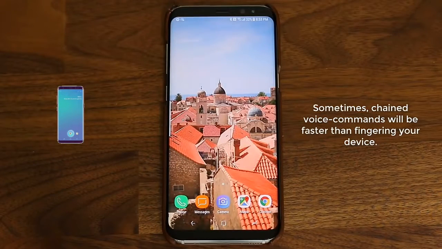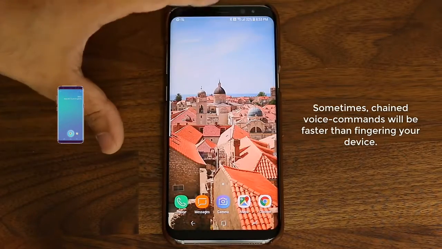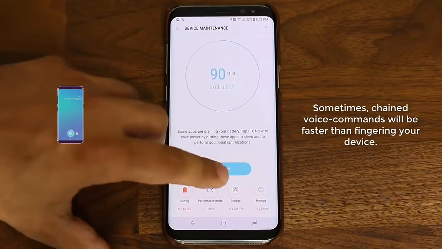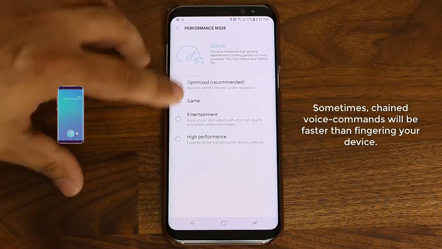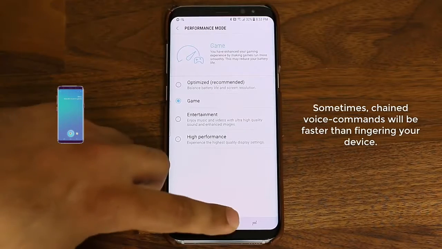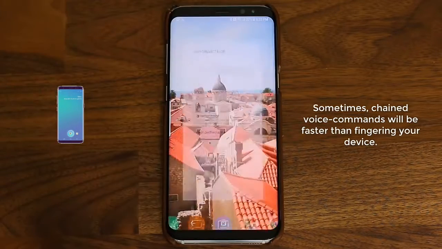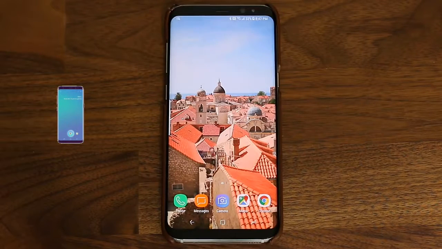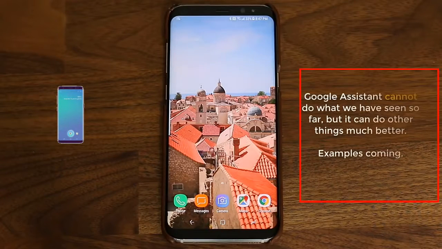Now what if I wanted to go to performance mode manually using my fingers and change the settings? Here's what I would have to do. I would have to tap on settings, go to device maintenance, and then go to performance mode, and then switch back to whatever option I want. But using Bixby Voice, I can do that as a chain command, and I think it happens quicker than if you were using your fingers in certain instances. So basically, these are the kind of things you cannot do with Google Assistant, but you can do with Bixby.